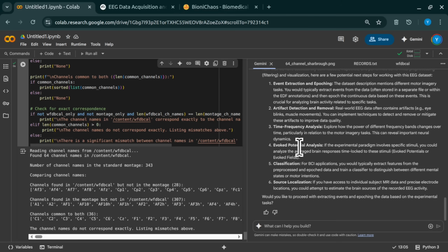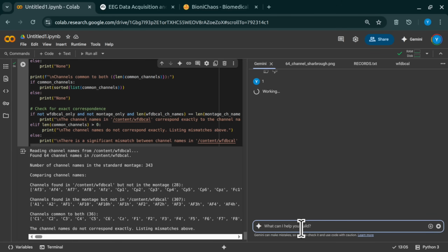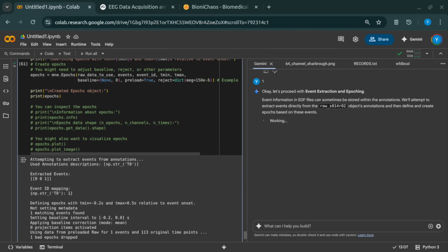Based on the information provided, the dataset mentions motor imagery tasks. However, specific details about the exact stimuli or event timings for evoked potential analysis would typically be found in the dataset documentation or the accompanying event files. You'll need to refer to those sources to get the precise information for stimulus-locked analysis.